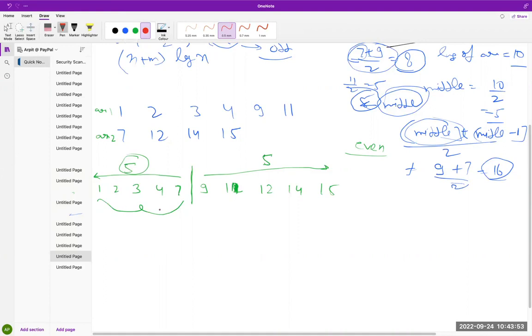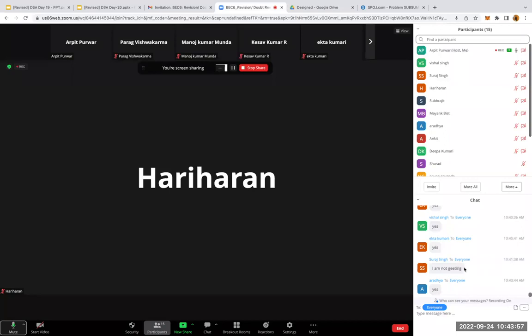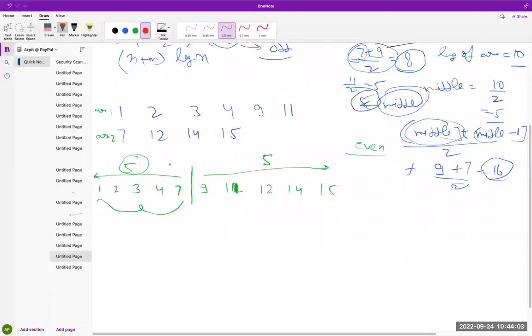Okay, so we know this median part. You understood, Suraj? That our array would be divided into 5 and 5. This part you understood? Okay, Suraj. So now the next thing is, we need to find out how we create these 5 elements. How can we create these 5 elements? Because these 5 elements are coming from array 1 and array 2 together. Correct?